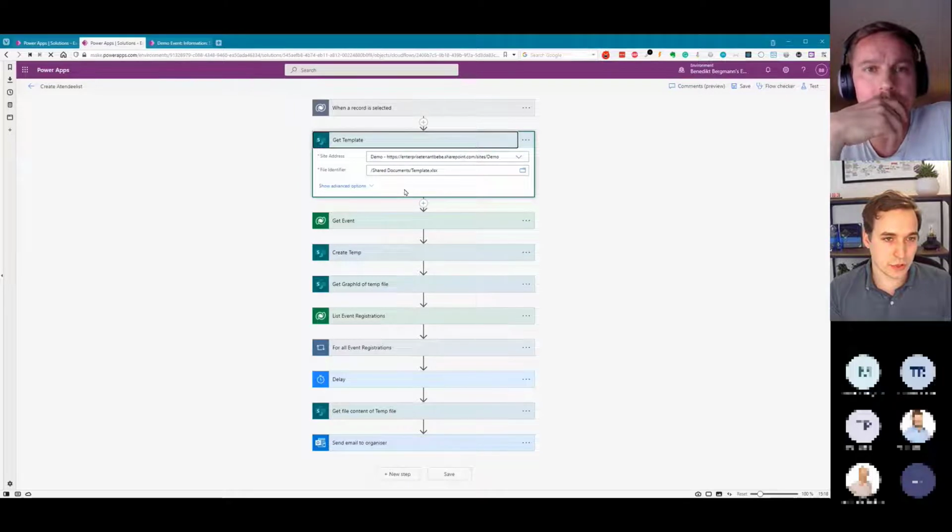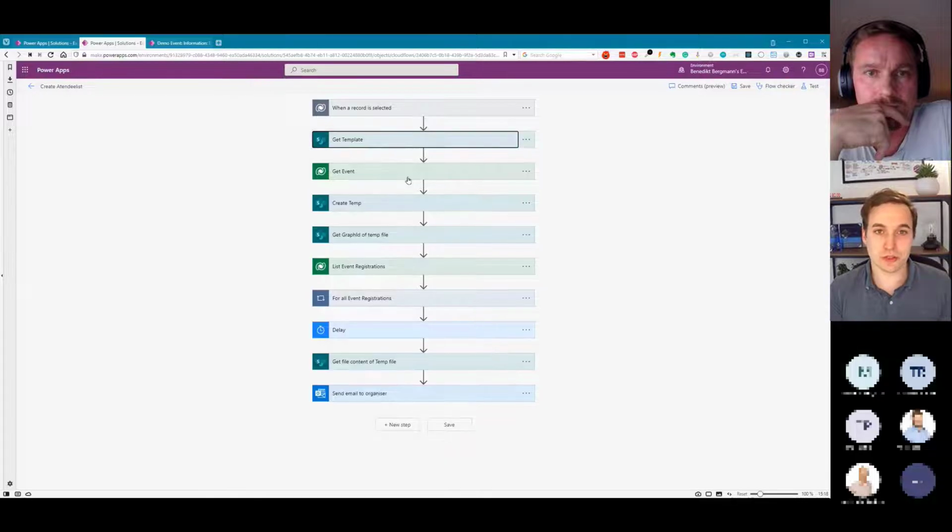First thing is we want to get our template file. So we specify our site address and file identifier, which is just selecting the file from here, which is okay because this file is static. It's always in the same folder, always at the same place, so we can just choose it. This is different for our temp file, which we will now create, because this one will change for every run. It will be a different one.